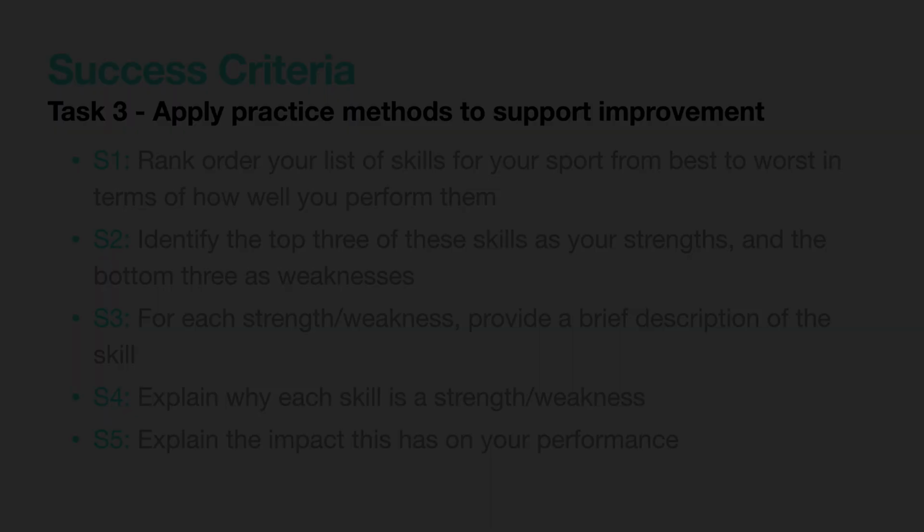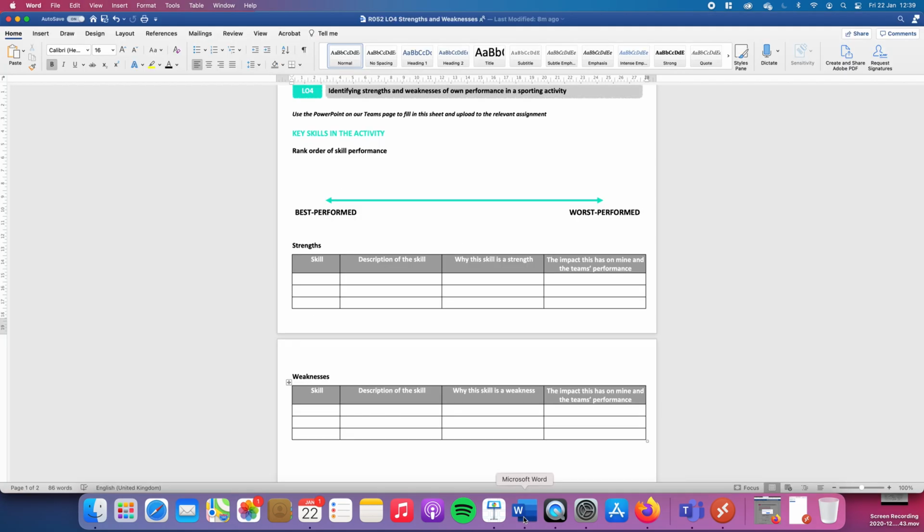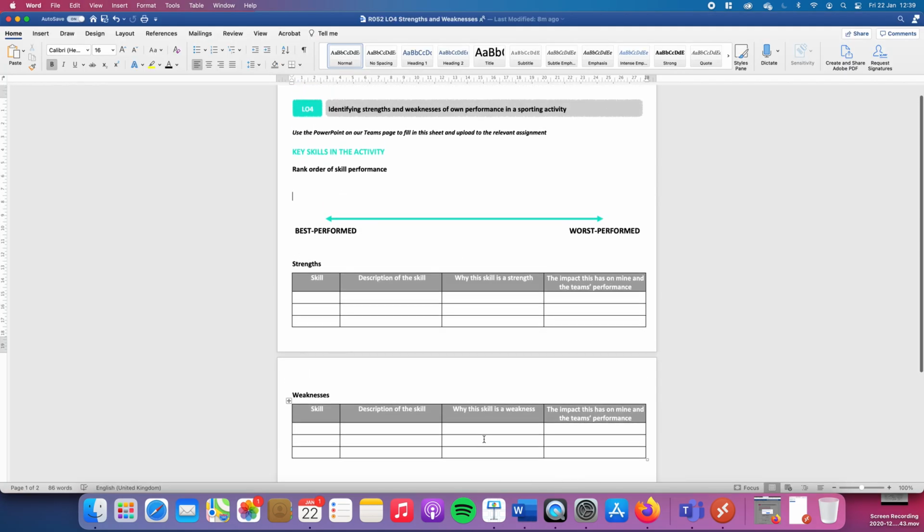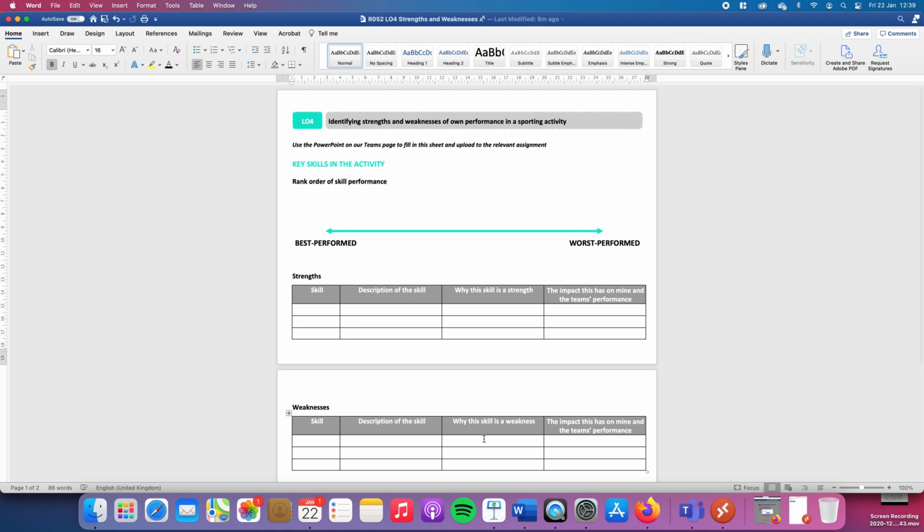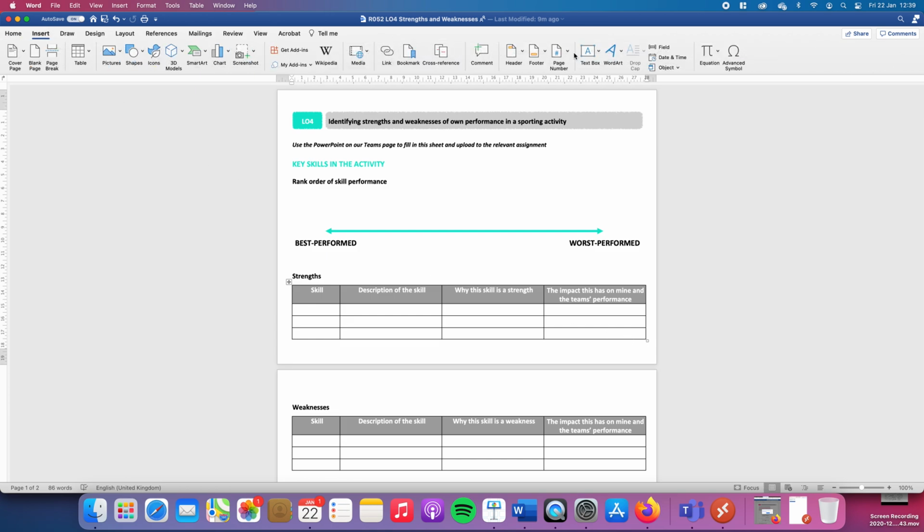So to assist you with this, I've produced a worksheet which you can find attached to this assignment. Ideally, you'd have a paper copy of this. You can write your ideas down, but unfortunately, the way we work at the minute, you're going to have to do it electronically. So I've produced a bit of a continuum here from the best performed skills to the worst performed skills. And all you need to do is, when you're on Word, go on Insert and Text Box, draw the text box.